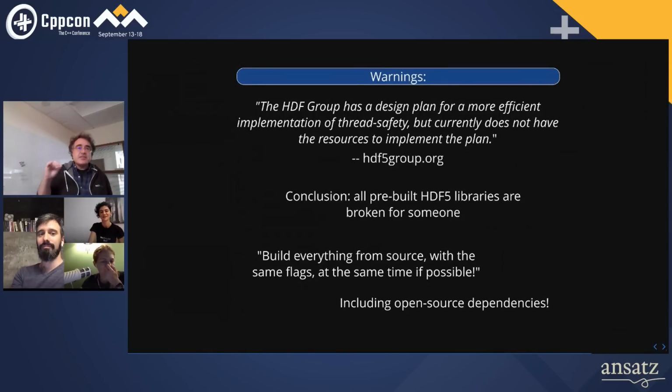Now, at the time we reached this conclusion, which might be the clickbait, that all pre-built HDF5 libraries are broken for someone. But this is true, given that there's two incompatible ways to build it. If you manage to get one that isn't the way that you expect it to be, your stuff is going to break, and it may break in very strange and hard to diagnose ways. So again, build everything from source with the same flags at the same time, if possible, possibly including your open source dependencies. And that's the thing that's really scary.